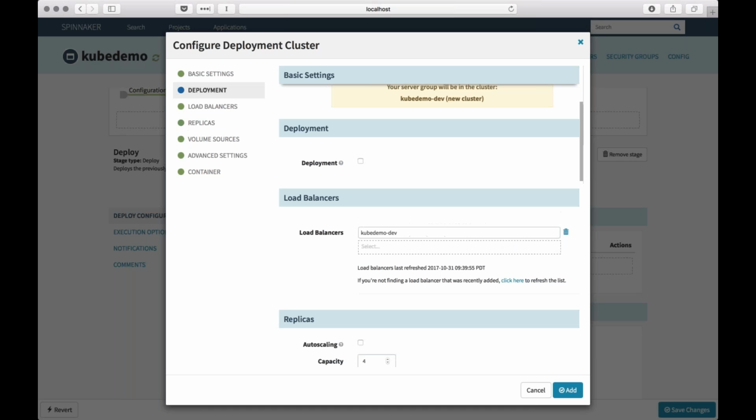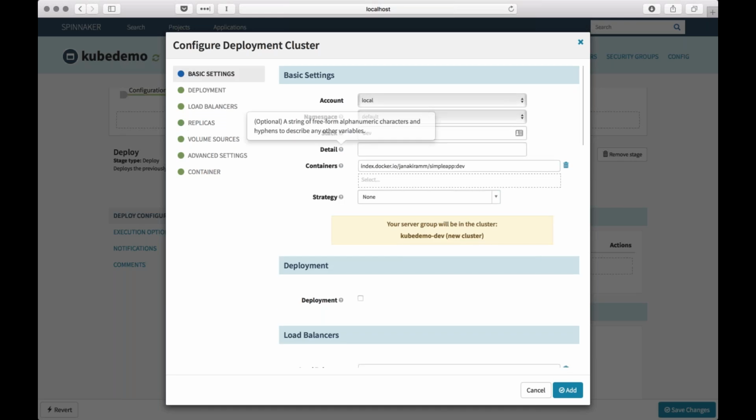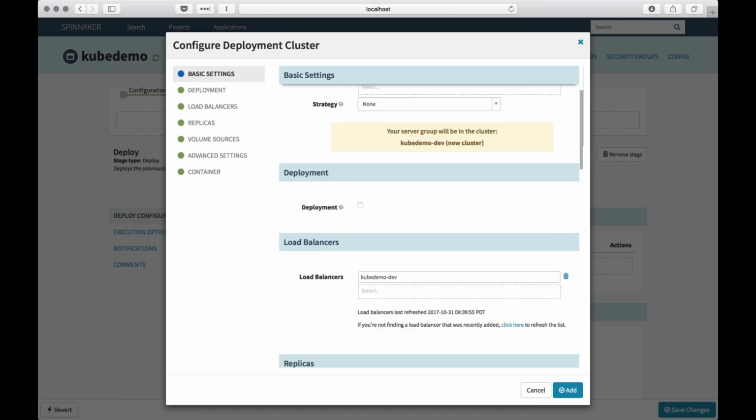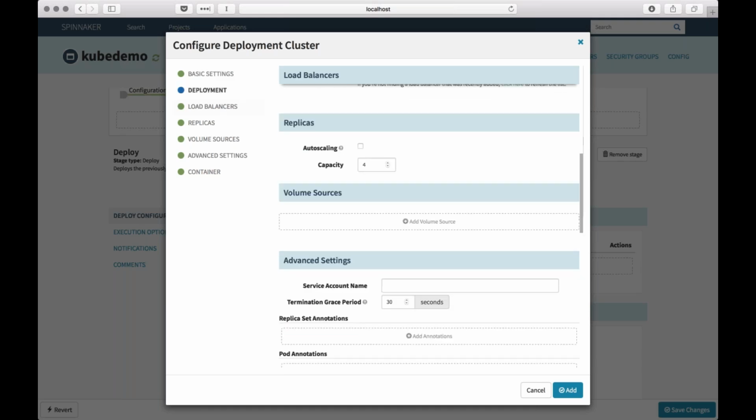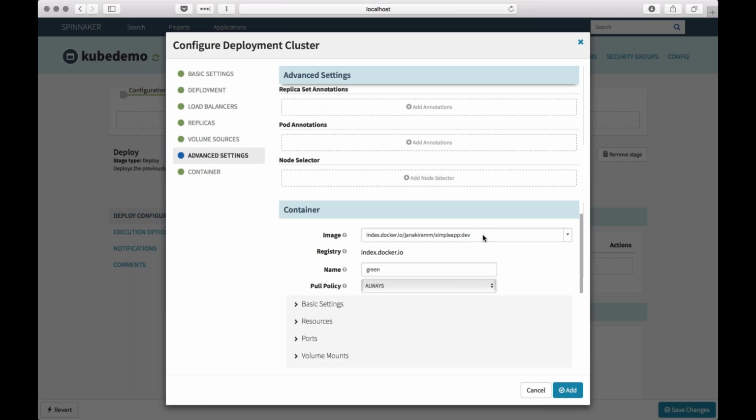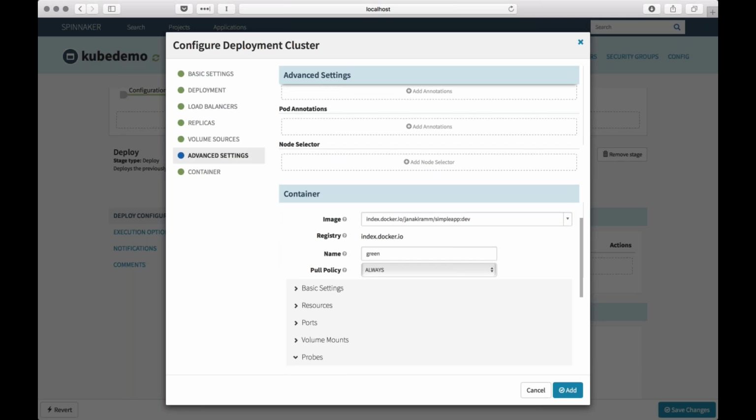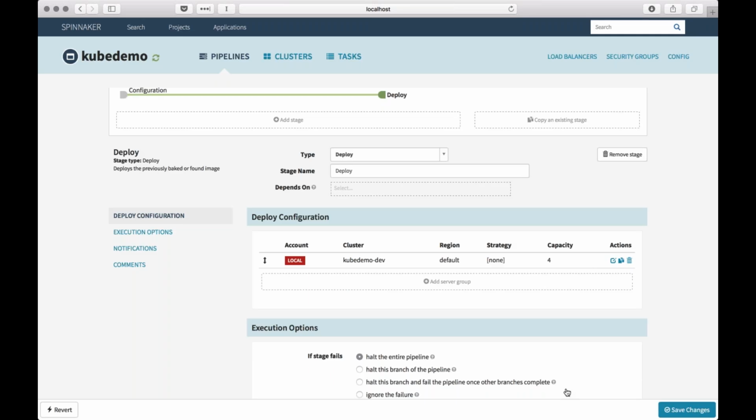Perfect. So what we have done now is we have copied and pasted the production server group and made some changes, essentially replaced prod with dev and pointed this to the dev load balancer. And of course, the image is now pointing to dev, and it's going to be called green because it's a green deployment. And click on add.